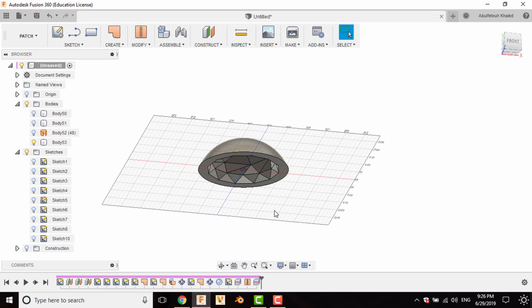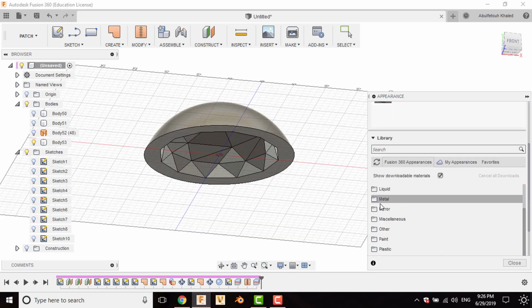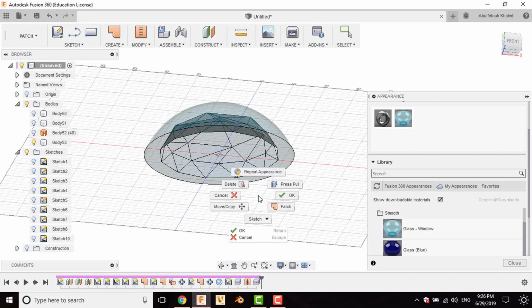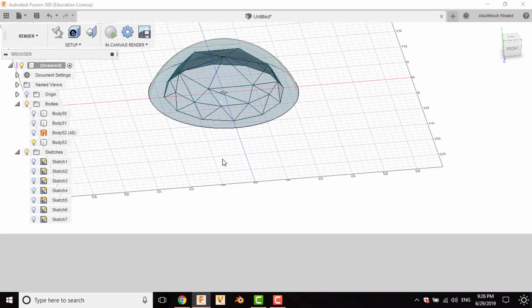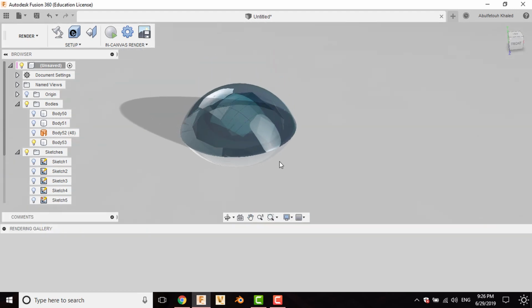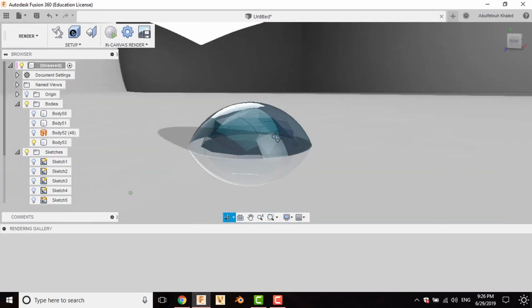Gonna add an appearance using pressing A, glass, smooth. Now we have this knife, smooth geodesic lens.